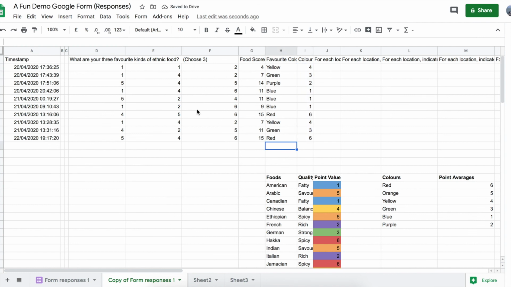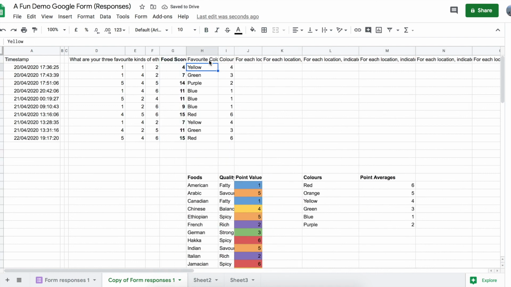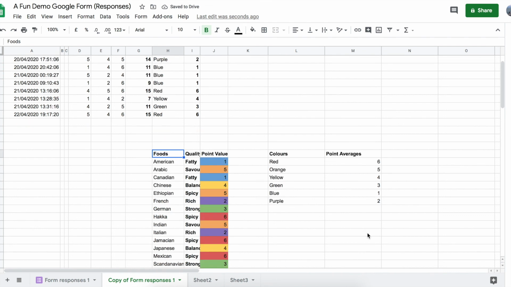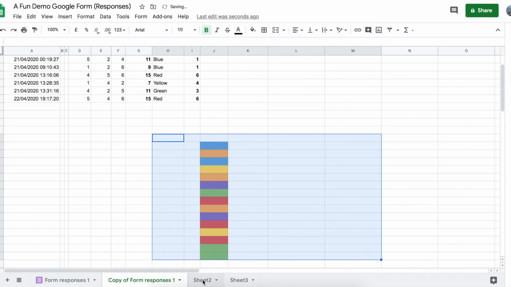So now we have organized our responses into numbers here, our favorite types of food. We've summed it up. I will make that bold and shrink this down a little bit. We've got our favorite colors. And we have our scores for those colors here. I don't really need these ones right now, so I'll get rid of it. I still have it, if you remember, on this sheet here. So I still have my scoring sheet. I can go back and find it.